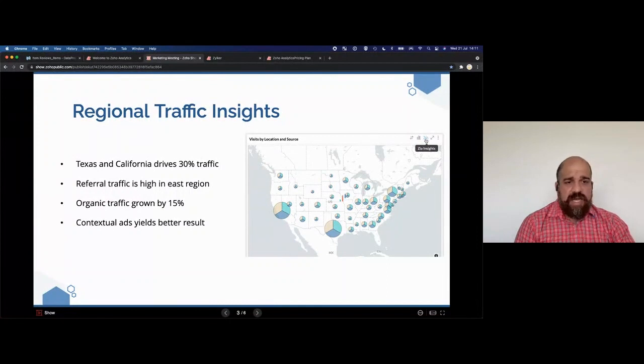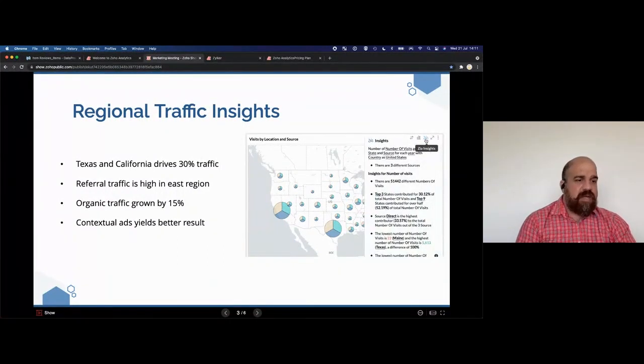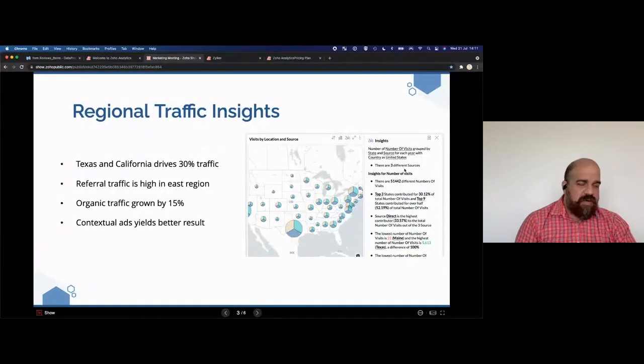You can launch Zia Insights here, and within the presentation, it's going to give you the details. There are 3 different data sources. Nothing new about that, but a total of 51,442 visits to my websites. The top 3 states contribute to 30% of the total number of visits, and the source direct is contributing to 33% of the traffic. So if I am the head of marketing, right there is an insight that will let me decide whether I should be focusing on creating more original content to drive traffic, or should I be pausing or spending more on my Google ads and so on.